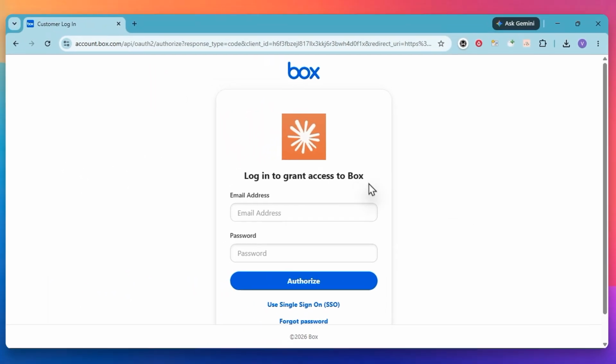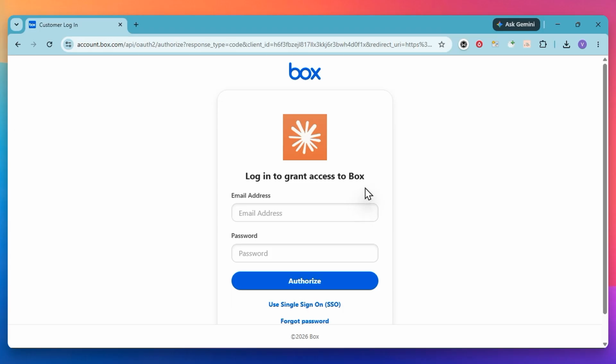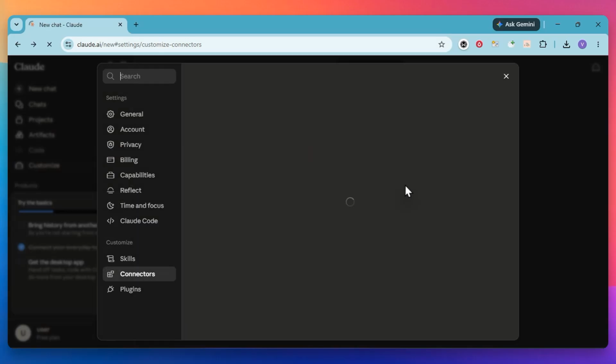You will need to log into your Box account using your standard credentials to grant the necessary permissions for the two apps to sync. After you confirm the authorization, you will be redirected back to Claude and you should see that the status has updated to Connected. Now you can easily pull in your professional documents and research files directly from your cloud storage.